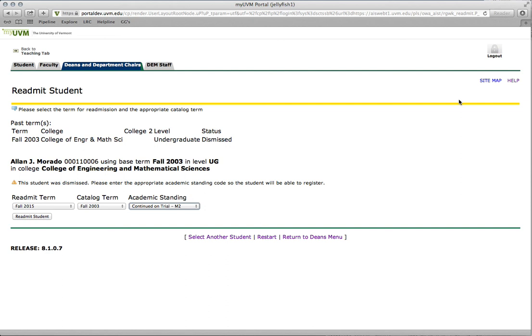If you run into trouble readmitting a student, it may be because the student doesn't qualify as being most recently in your unit. For details on how this is calculated, check out the Readmit help.